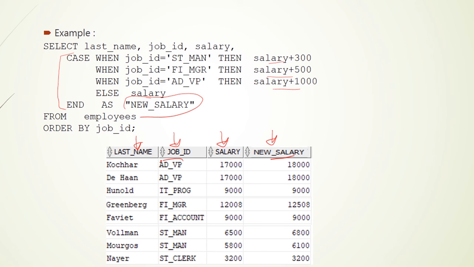The first record, the job ID is AD_VP. So is AD_VP equal ST_MAN? No. Is it FI_MGR? No. Is it AD_VP? Yes. So here Oracle will return salary plus 1000 for the first record. For the second record, the same thing.